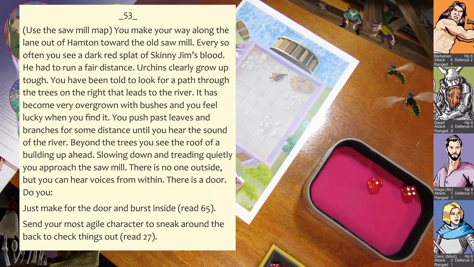You make your way along the lane out of Hampton towards the old sawmill. Every so often you see a dark red splat of Skinny Jim's blood. He had to run a fair distance. Urchins clearly grow up tough. You have been told to look for a path through the trees on the right that leads to the river. You feel lucky when you find it, as it has become very overgrown with bushes. You push past leaves and branches for some distance until you hear the sound of a river. Beyond the trees, you see the roof of a building up ahead. Slowing down and treading quietly, you approach the sawmill. There is no one outside, but you can hear voices from within. There is a door. Do you just make for the door and burst inside?